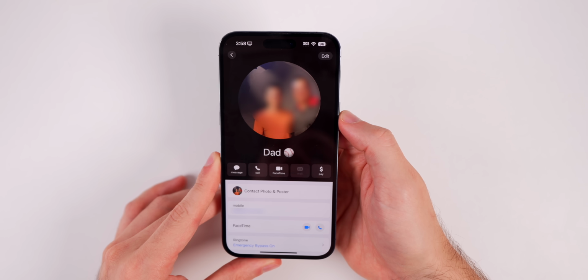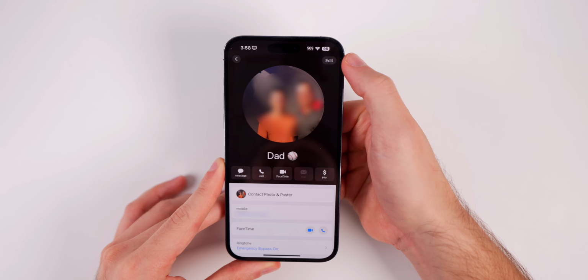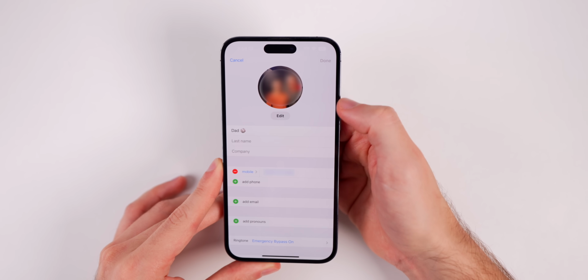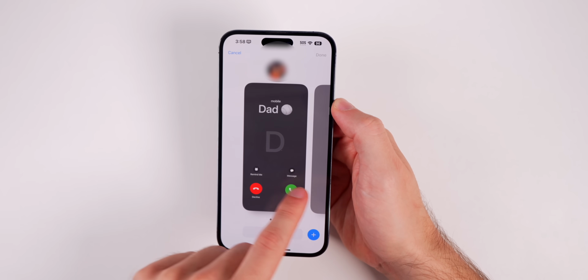And by the way, you could also set up somebody else's contact poster, like if you want theirs to show up a certain way, by going to their contact and then going to edit, and then going to edit right under their name, and then you have the option to add a contact poster for them.